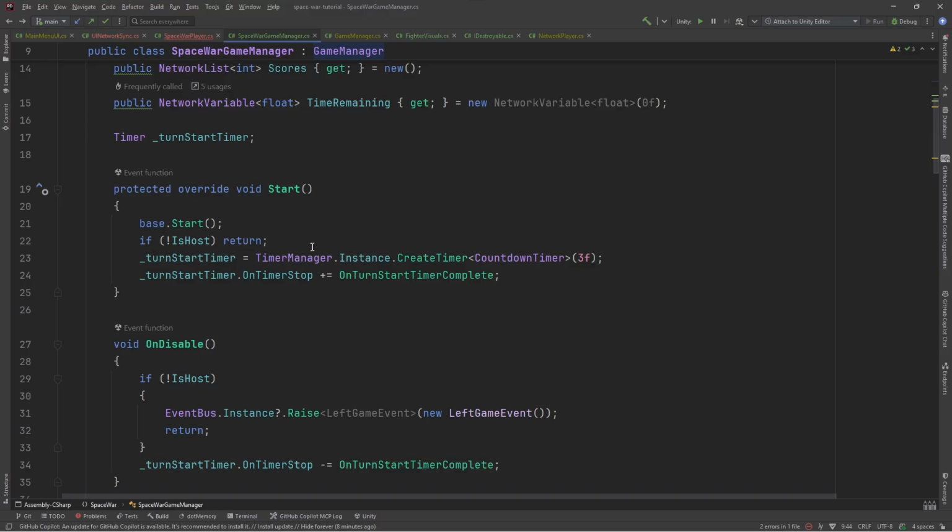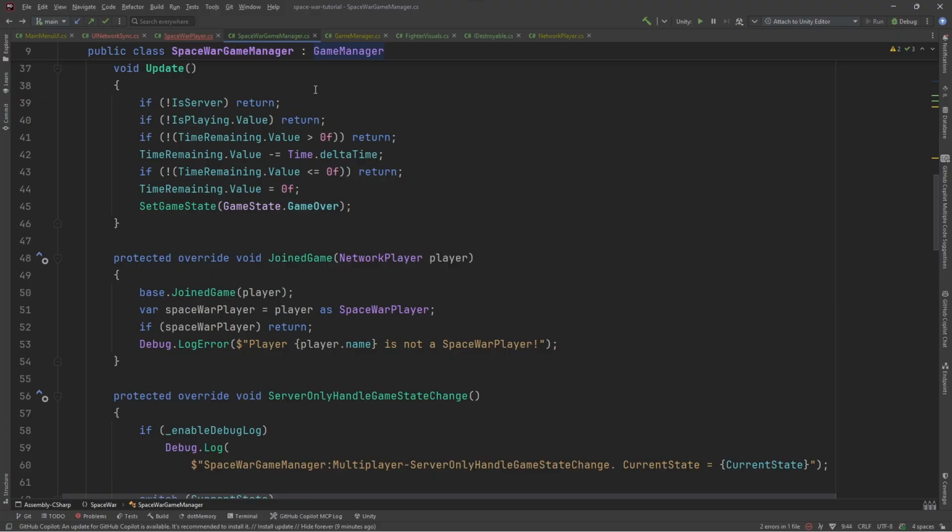If we're not the host, we just exit out of here. So if we're not the server, we return. If we're not playing, we return. If there's no time remaining, we return. Otherwise, we decrement the time remaining by Time.deltaTime. This keeps it frame rate independent. If we are now out of time, we will continue on down here, set the time remaining to 0, and change the game state to game over. If there's still time remaining, we're just going to exit out and not fall through here. That's one of those early exit guard clauses like we saw earlier.